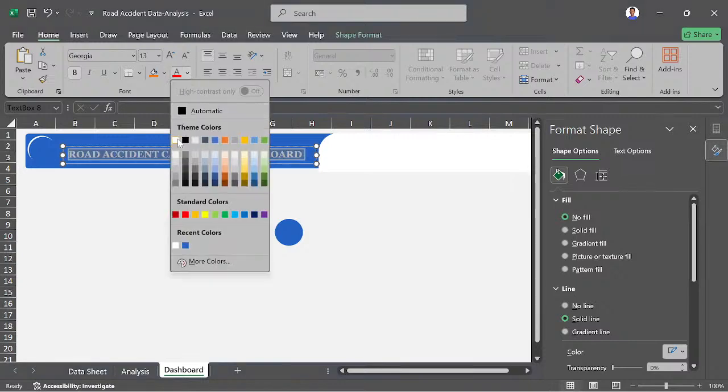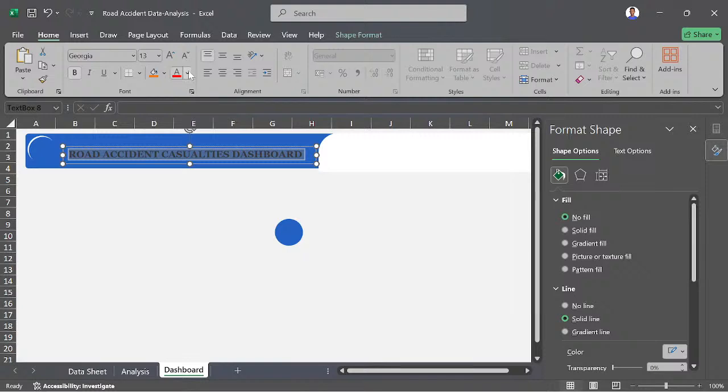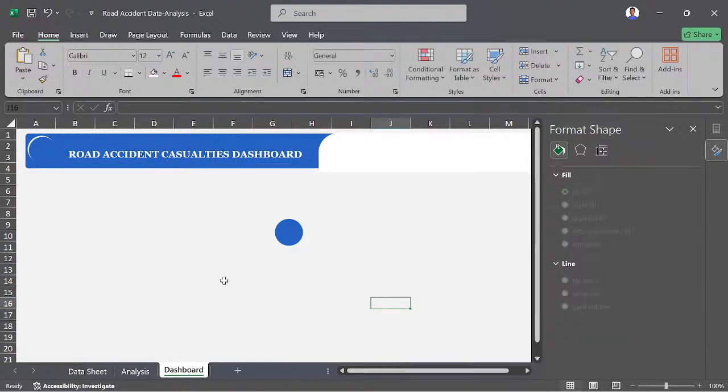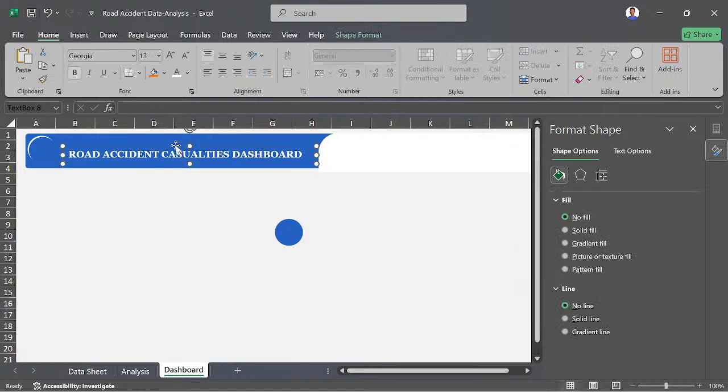Then you come and choose the color. Want to change everything inside? Then you come and choose the color. Want to change the color to white. So when you come to the line, set it to no line, and then everything will look good like this. So if I want to move it, I'll just make sure I select the line, then I can just use my arrow to move.